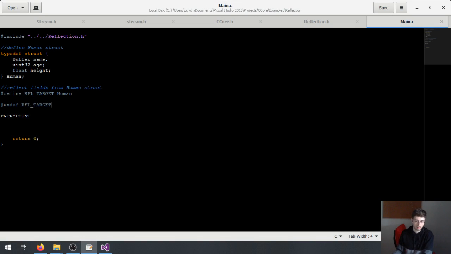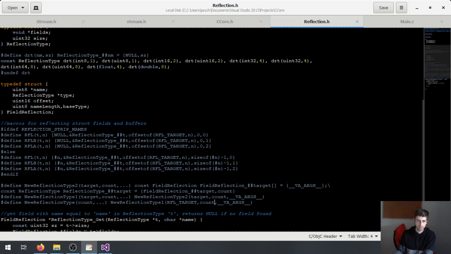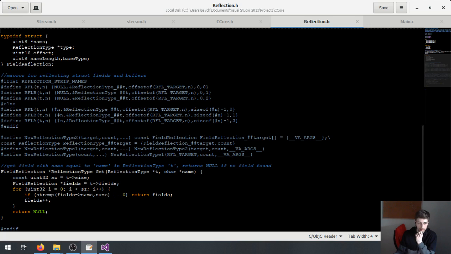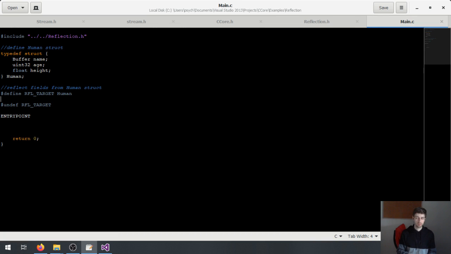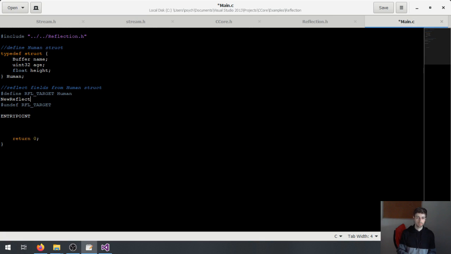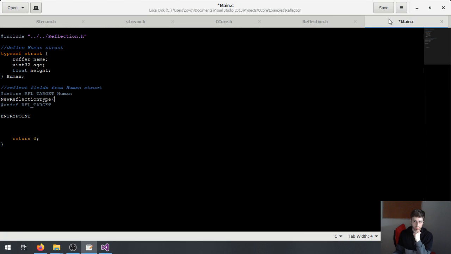Alright, so we've got these macros to help with reflection. The core of it is just defining these reflection and field reflection structs. So that's what the macros just do, is set up the structures for you. So yeah, we should just be able to type new reflection type now. Actually, do I need to put anything else? Just count.